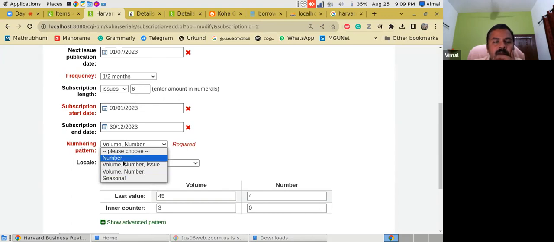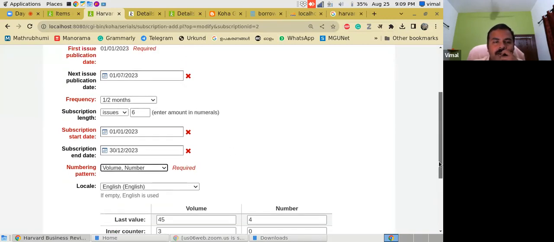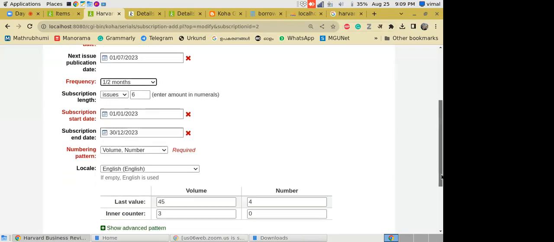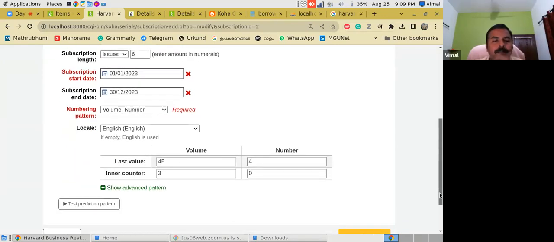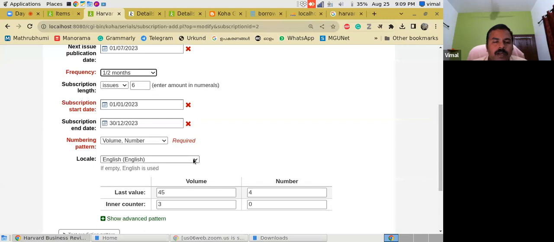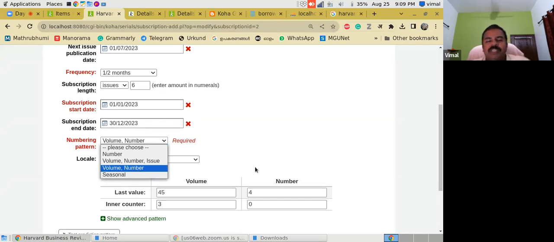Actually, this numbering pattern is hard coded. I think we cannot add any new numbering pattern. So then there is no option for that, because there are magazines which do have that kind of a thing. Oh, I see. But yeah, two elements there. We can choose volume number, but the name we cannot change.